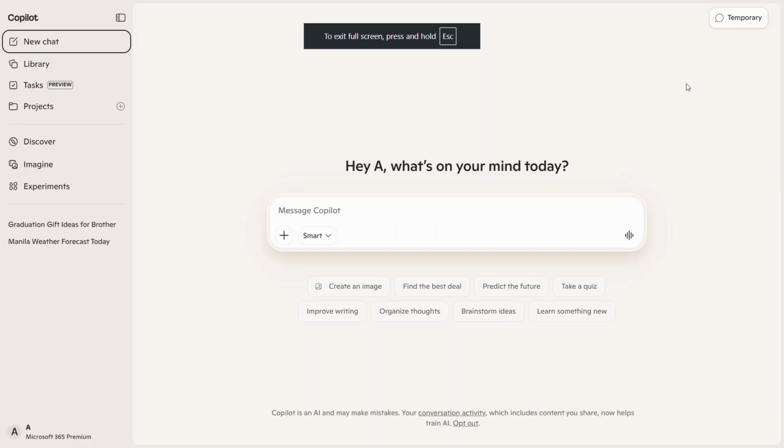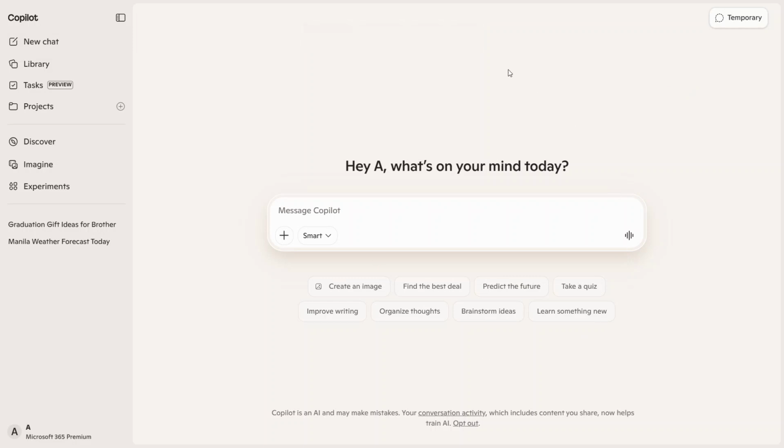In today's video, I'm going to teach you how to delete a Microsoft Copilot account. To get started, open Microsoft Copilot in your browser or app, depending on how you normally access it.